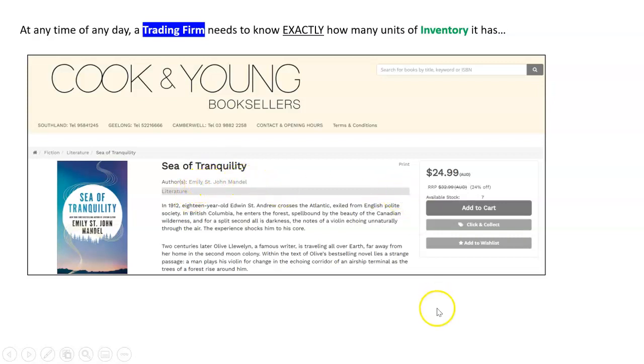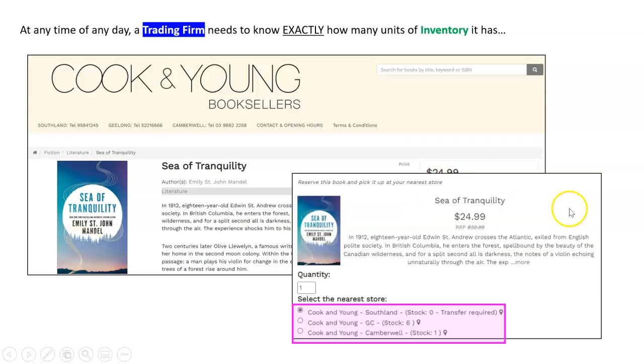This is a bookshop called Cook & Young. And what it says here is you can look this up on the internet. So we're looking at it from the customer facing perspective, but internally at this business, they would also have a computer which would have details about how many of those books they have and where they are. Now, what we can see over here is it says this is $24.99, available stock 7.